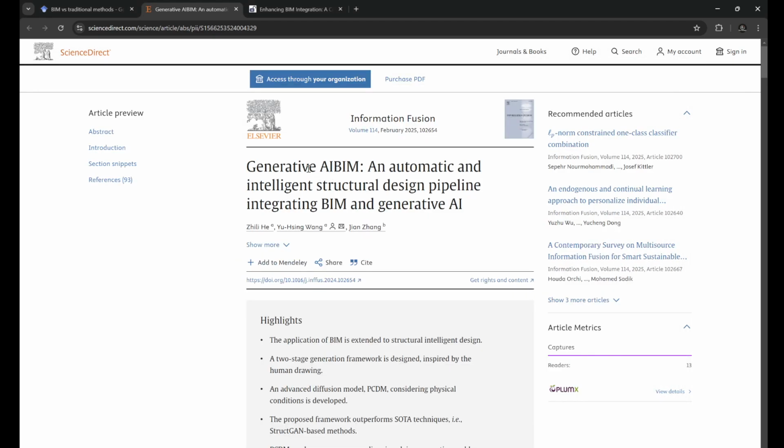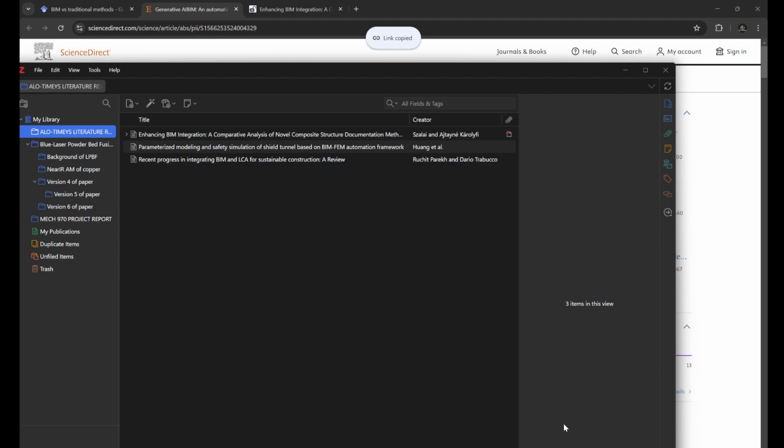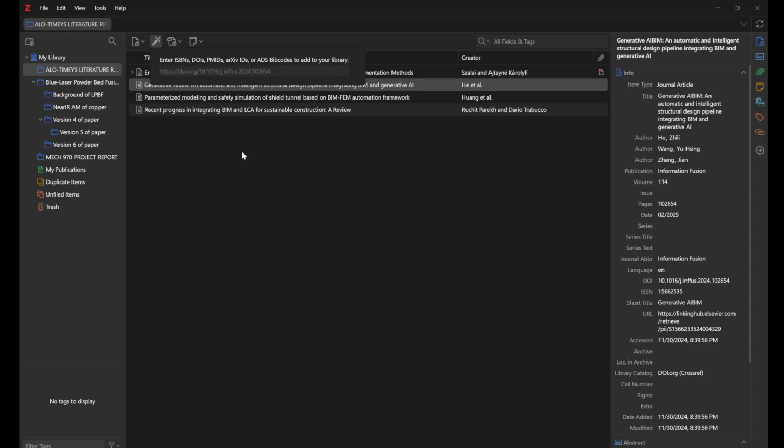So to save a paper on Zotero, you come to the DOI. So this is what it's called, DOI. That is the digital object identifier. So I'll right click it and copy the address, and then come to Zotero, go to file, add by identifier, paste, Ctrl V, and then press enter. So once I press enter, you see I have the paper here. So this is going to be a good example.